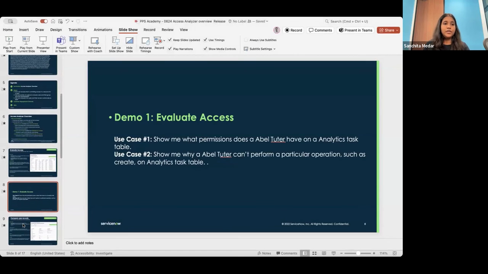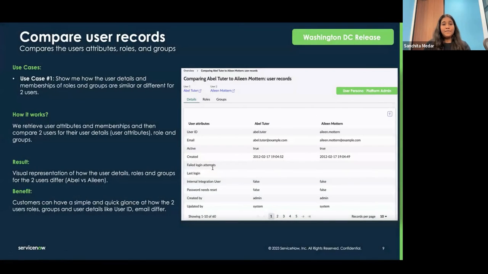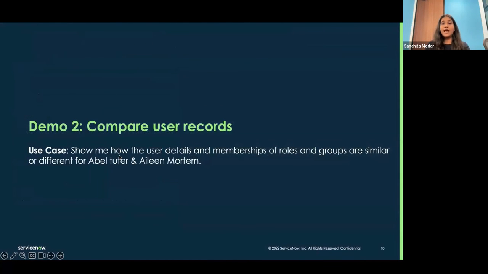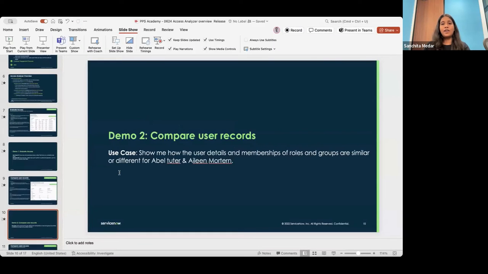Moving on to compare user record. In compare user record, the admin can compare the static attributes of two users like user attributes, roles, or groups. Here, the input is two users and the result is a visual representation of how the user details, roles, and groups of these two users differ. Now let's look at the demo for compare user record. The use case here is I want to understand how the user details and role and group membership of two users, Abel Tuter and Alien Morton, differ or are similar.